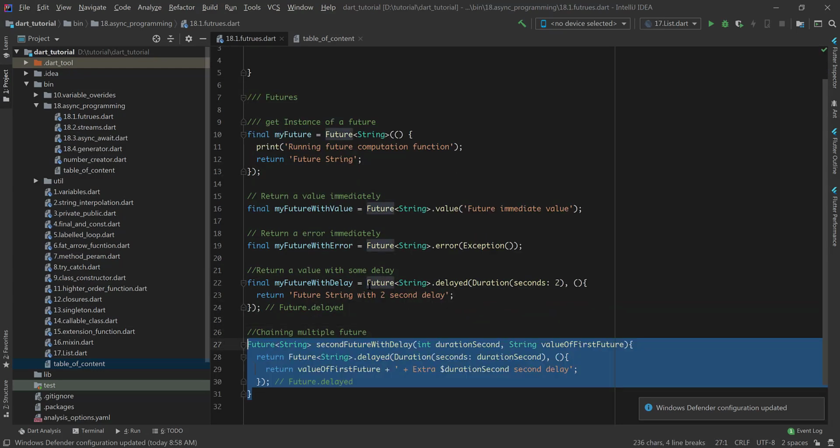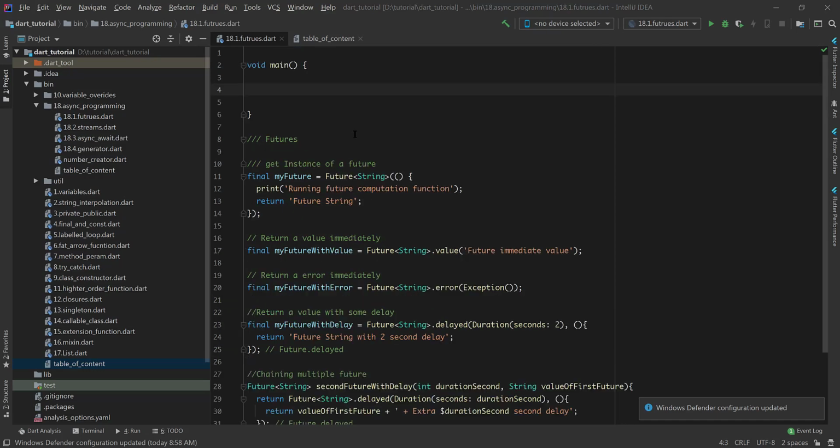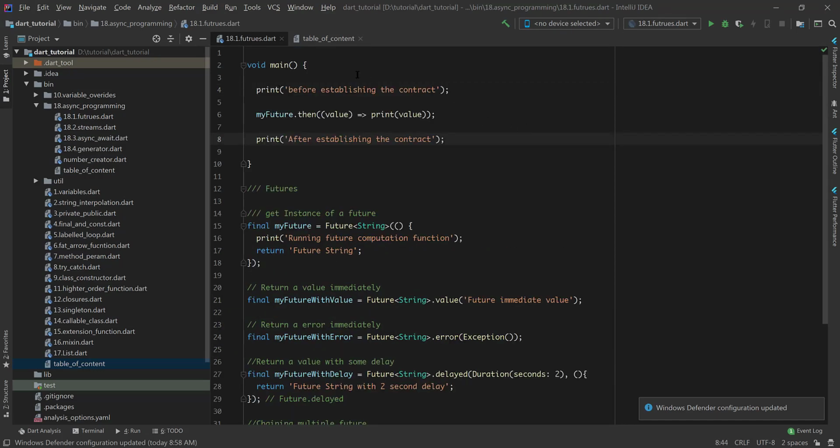Now here I have created a function which is returning us a future of a string. This function is taking a duration and a value of the first future. I will use this function to chain futures. Now let's see an example of our future constructor. Here I have a print statement before subscribing to my future and after subscribing to my future. Let's run the program and see the output.